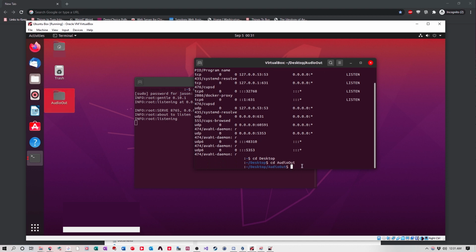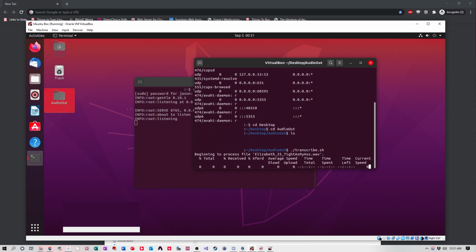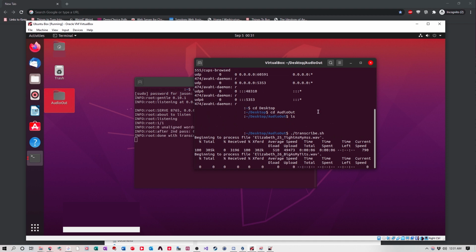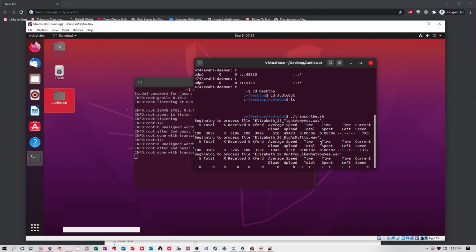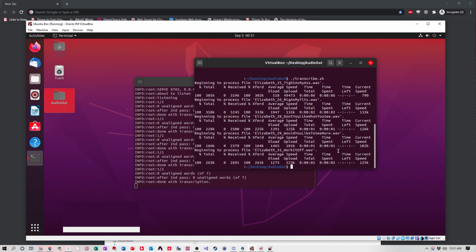Okay, and now that we've cd'd in, if we do an ls, we see it lists all the files. We want to run ./transcribe.sh. And now we're just going to let this run. It says the audio file it's running and what it's doing. And it's just going to go through and it's going to process all of these files. And there we go.